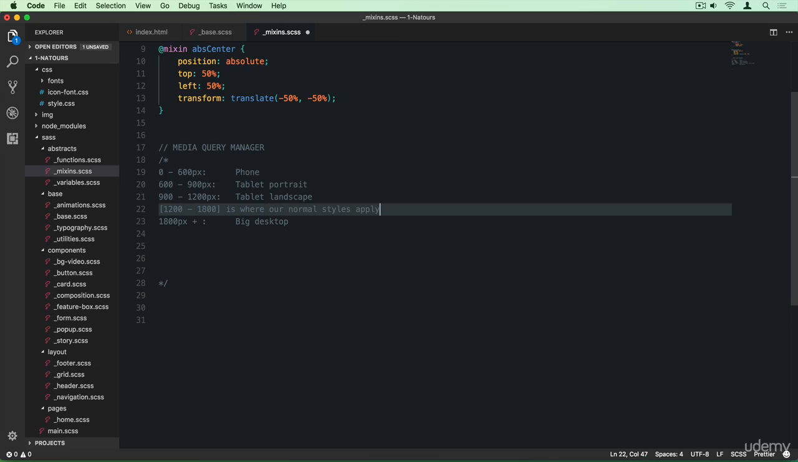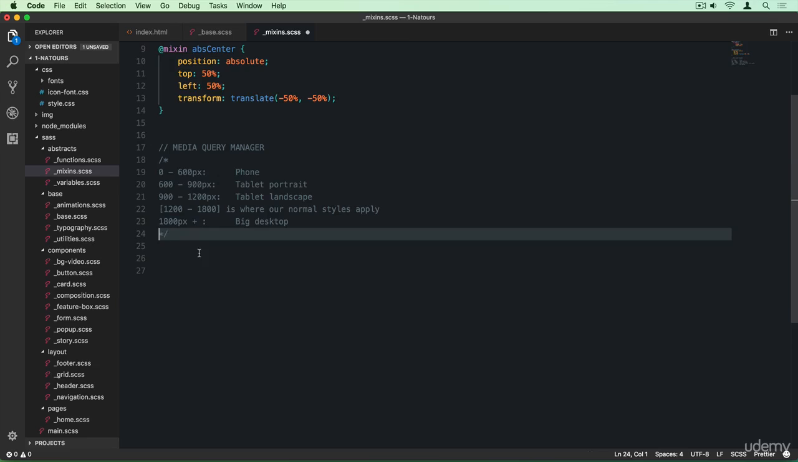Okay, so remember that this is basically a desktop first approach, where our normal styles that we have written so far outside of the media queries are for the desktop, right? So basically these are the styles that apply to this 1200 to 1800 pixel range, okay? And so we're then going to write max width media queries for these three ranges here and a min width media query for this range. And you will see how in a second, okay?